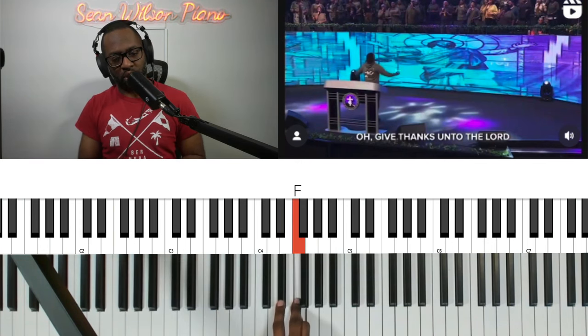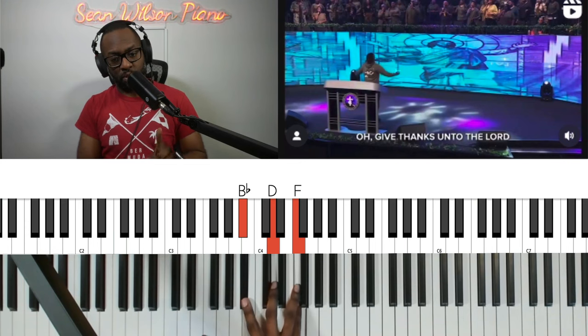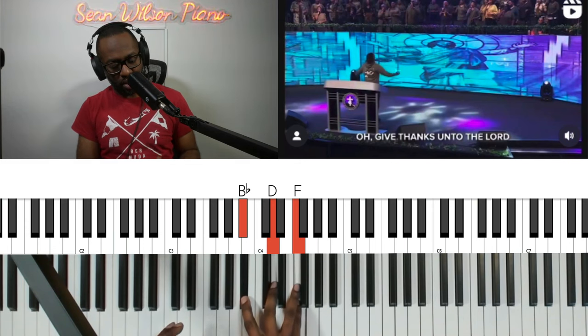Not only is he keeping the top note, but he's keeping the top three notes. Okay? And so it's actually a very simple change. If you look at the notes that we can add to the bottom of this chord, it would be a G.